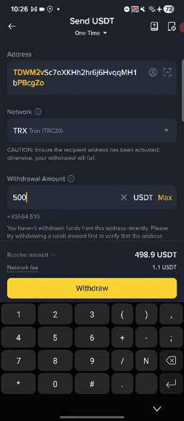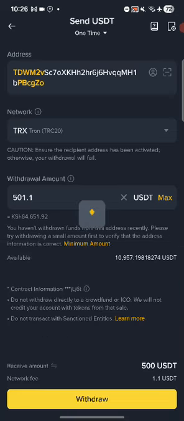Because of the fee, you see the amount that will be sent will be 498, which is not good. So you need to put the exact amount. So I'm going to put 501.1 so that 500 USDT can be sent out. Okay, now I'll click on withdraw.